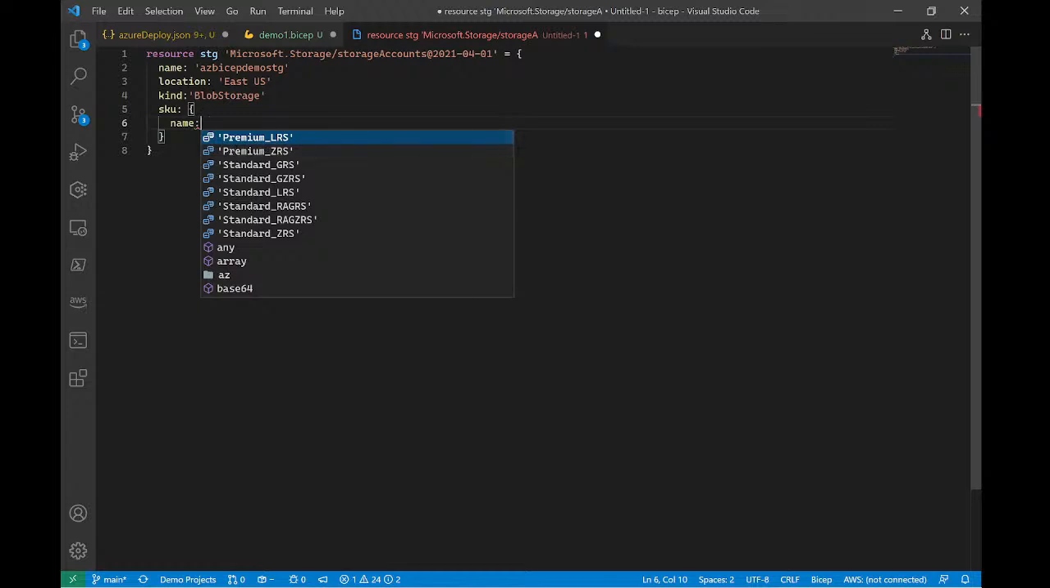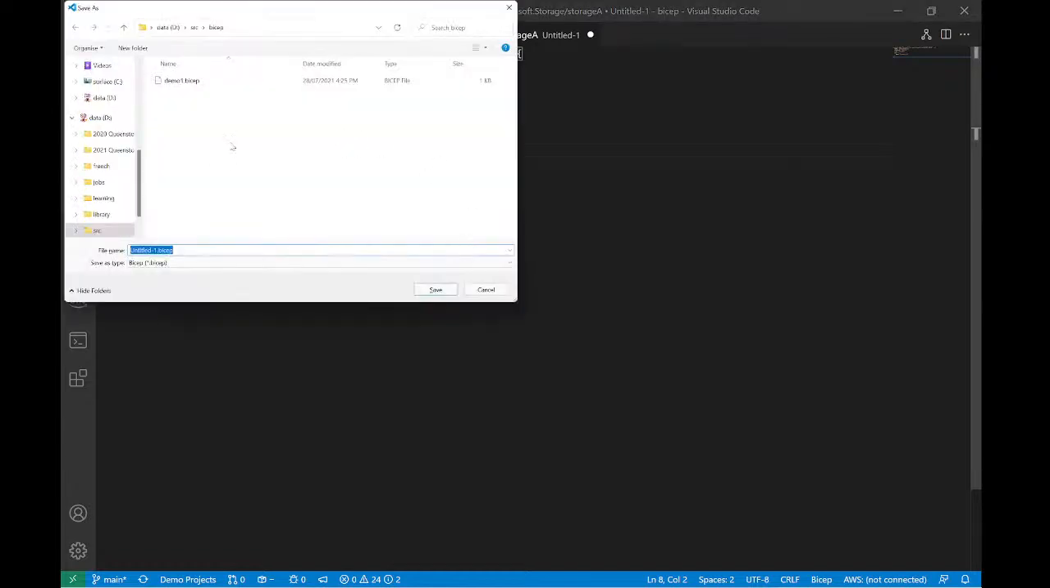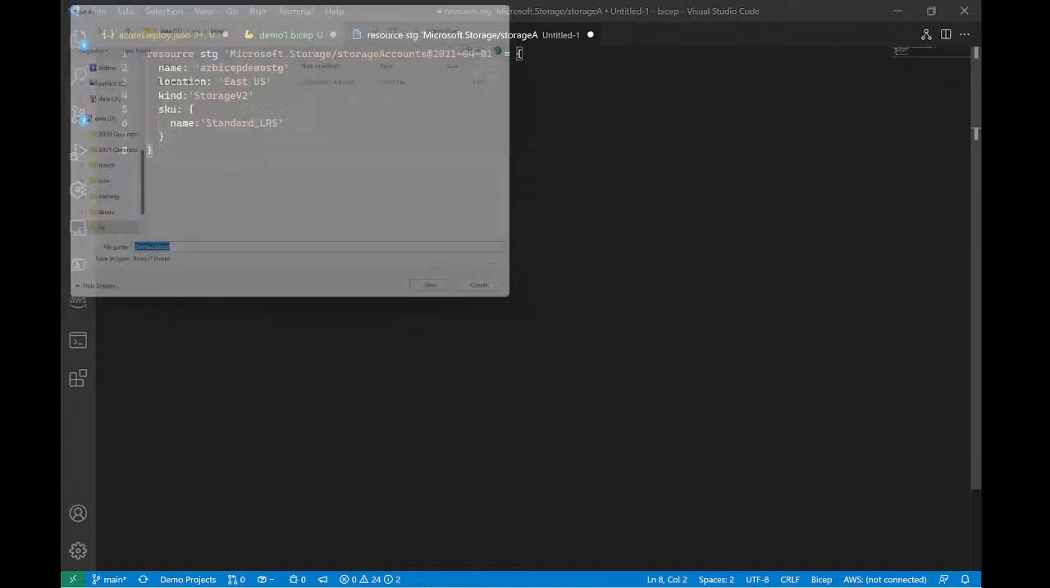also, once you start to define the SKU, you don't need to know what SKU you actually need to define and find out anything from an API reference, but IntelliSense will literally tell you which SKU is available. So any new SKU added into the original REST API, the IntelliSense will be able to automatically pick up all of these things for you directly. Okay, we will need a kind. Usually storage v2. Okay, that's pretty much everything for our very first Azure Bicep artifact.